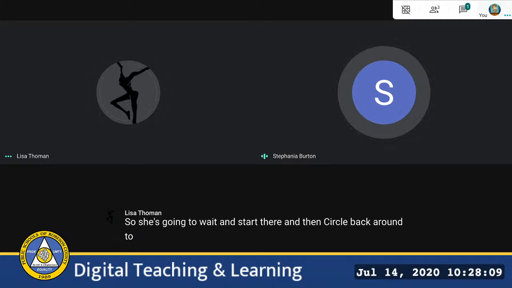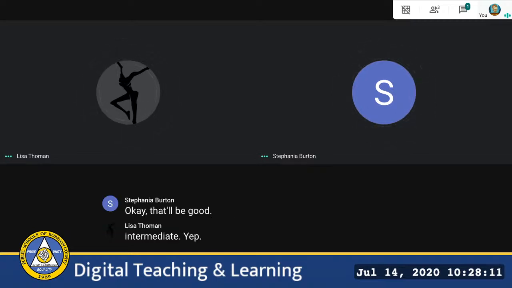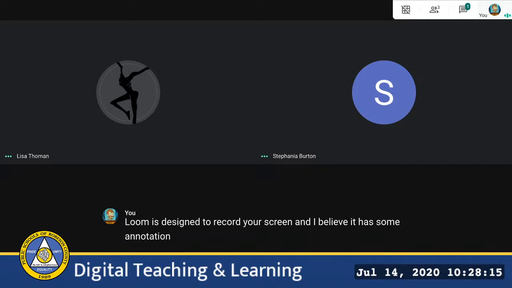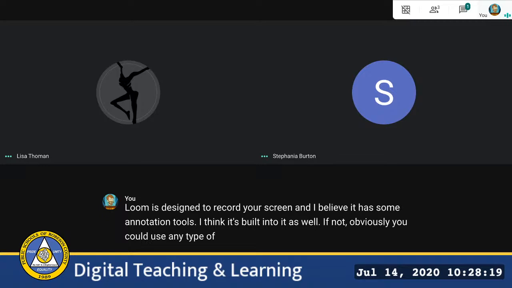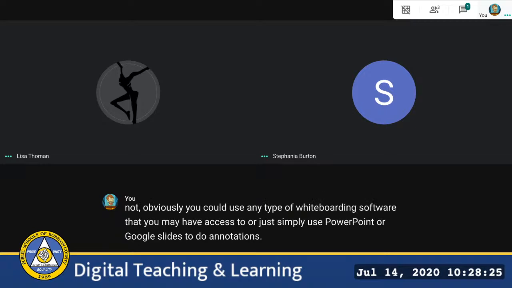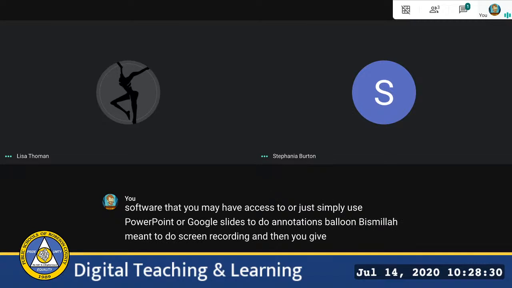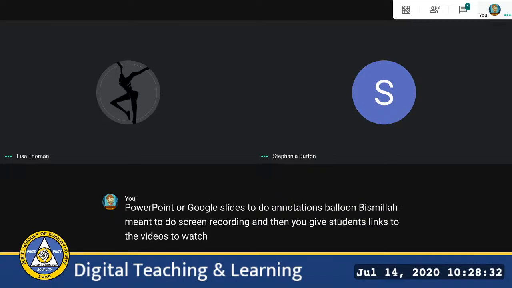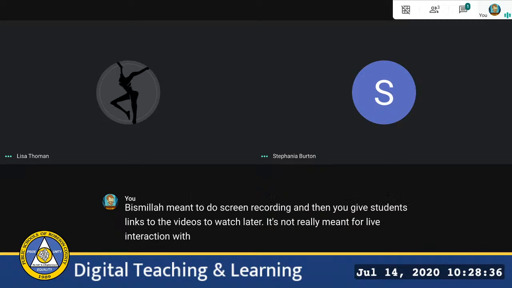That'd be good. Yep. Loom is designed to record your screen, and I believe it has some annotation tools built into it as well. If not, obviously you could use any type of whiteboarding software that you may have access to, or just simply use PowerPoint or Google Slides to do annotations. But Loom is mainly meant to do screen recording, and then you give students links to the videos to watch later. It's not really meant for live interaction with Loom. It's recorded and they watch it later, I believe.